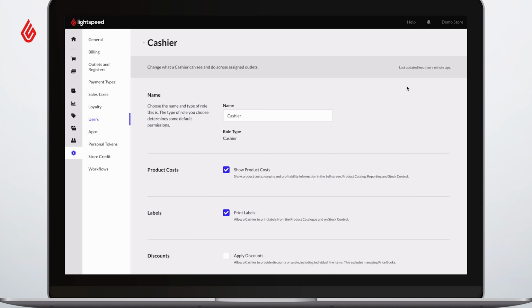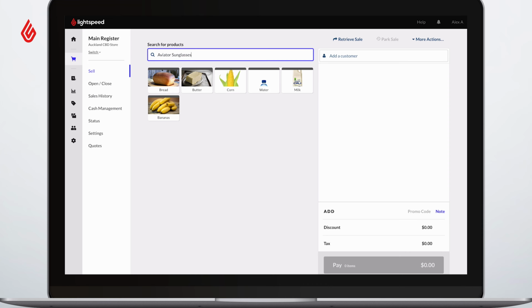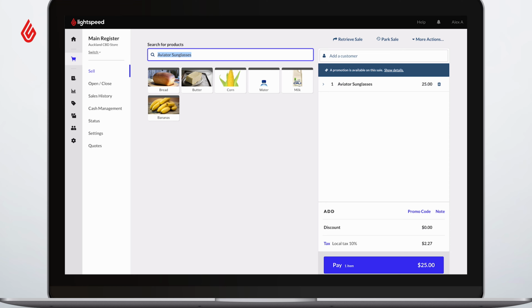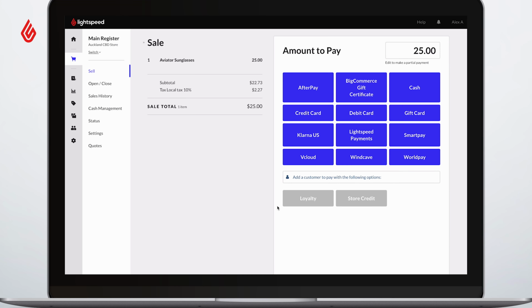Now let's see what happens when a cashier is performing a sale in your store. If a cashier tries to perform a discount or a return, they are now unable to do so. This action now needs to be performed by a manager instead. While completing the sale, we can see that the functionality to perform an on-account sale or a lay-by is now removed as well.